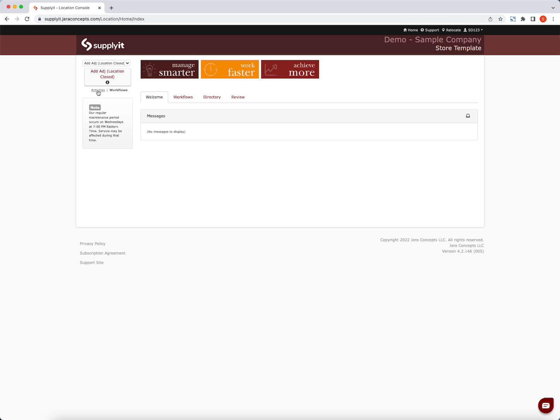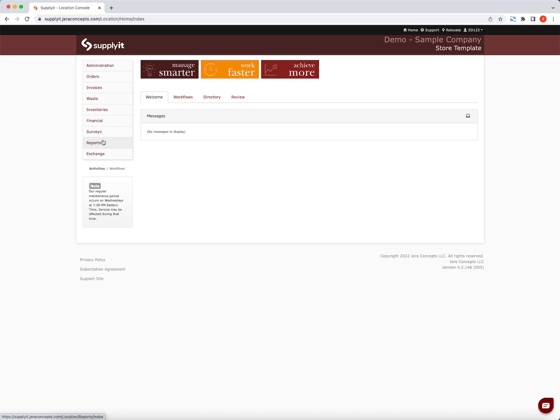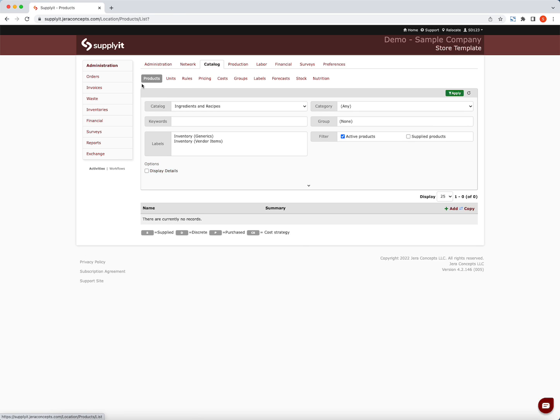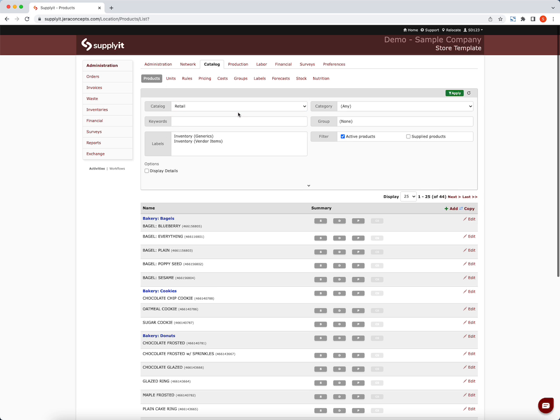Go to the bottom of your workflow and select Activities so that you can see your menu. Select Administration, Catalog, you'll default it Products, and choose your Retail Catalog. You build all of your retail recipes in your Retail Catalog. Build your recipes based on what type of products you are adding.